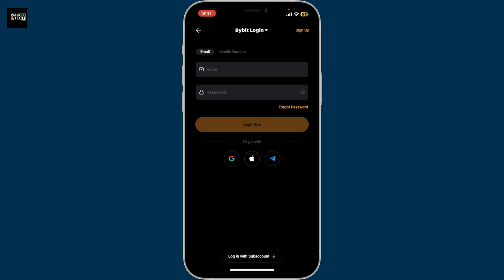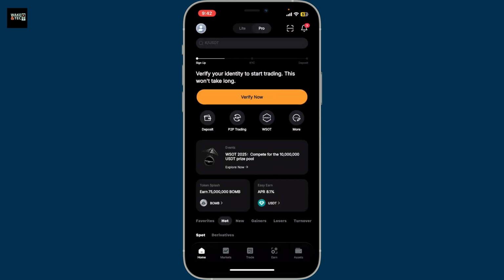You'll be redirected to the login page. Now, type down your phone number or your email address and then the password that you just created. After typing down the credentials, click on Login Now, and there you have successfully logged in with your new password that you just reset. That way, even if you lost access to your password, you can easily sign in following these steps.